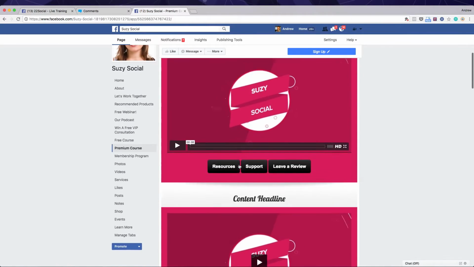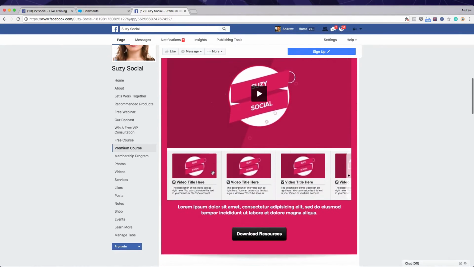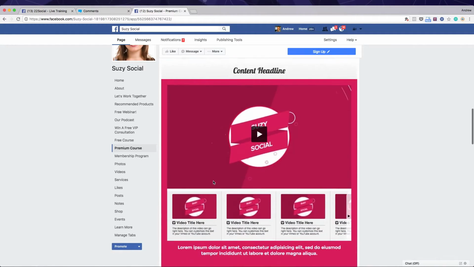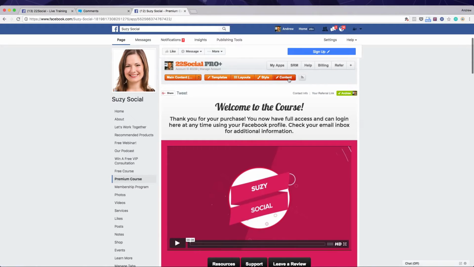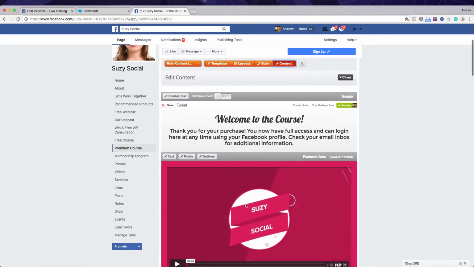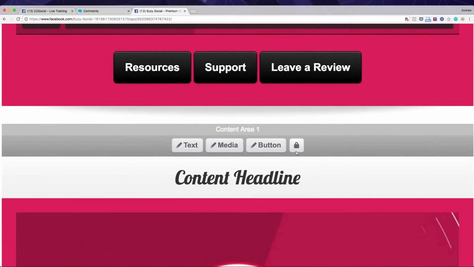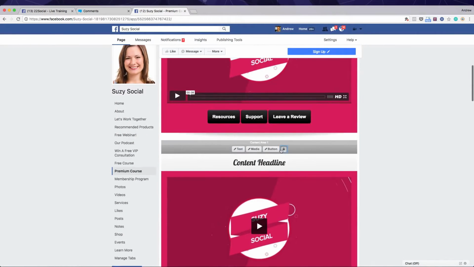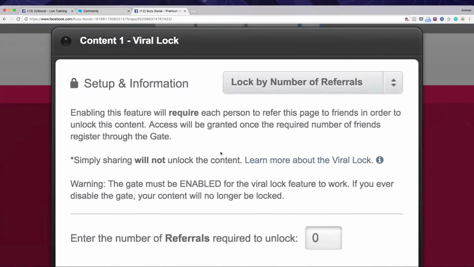And now you have the option to hide the lower content areas if you'd like. To do that, you go into content, and what you're going to see is this little lock button. And when you click that, you'll have the option here. The first thing you want to look at really closely is this drop down.